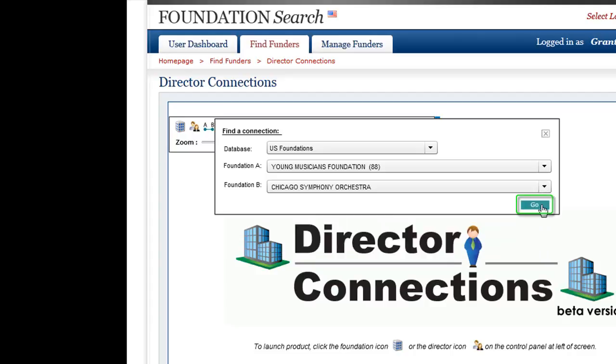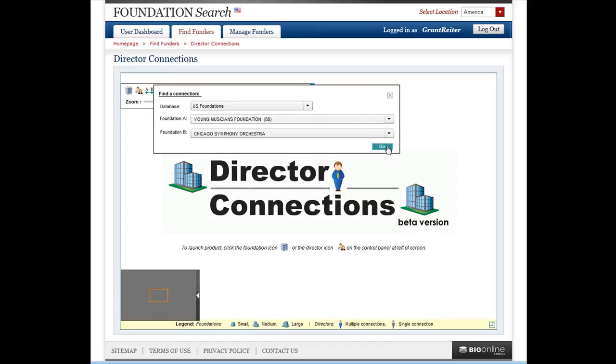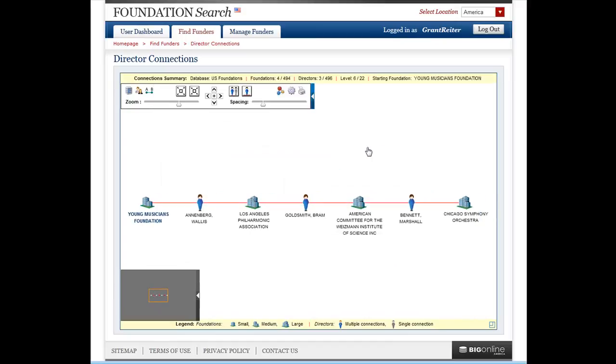Click Go to see how to get from Foundation A to Foundation B. Here, you can see how closely connected these foundations are. You can also manipulate this map just like any other map in Director Connections.